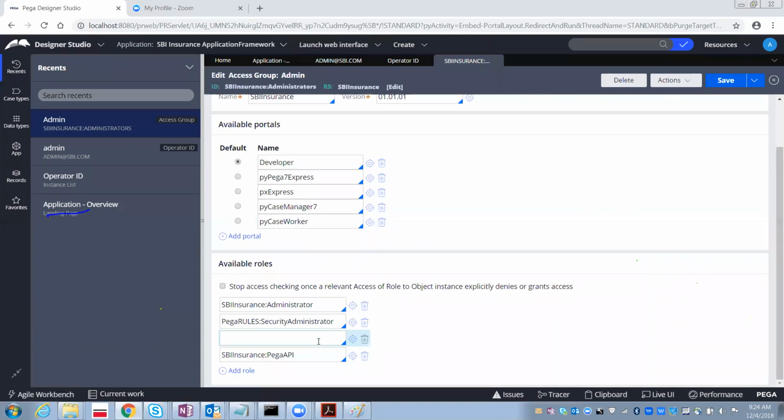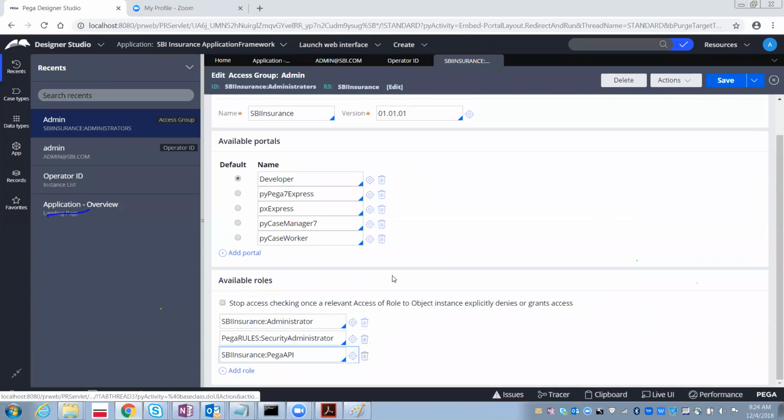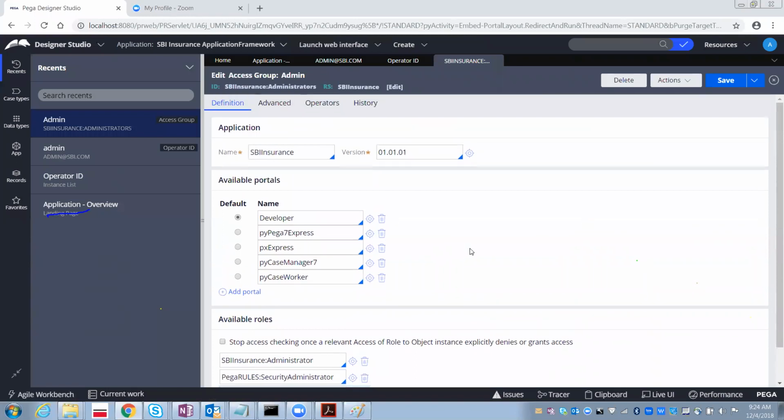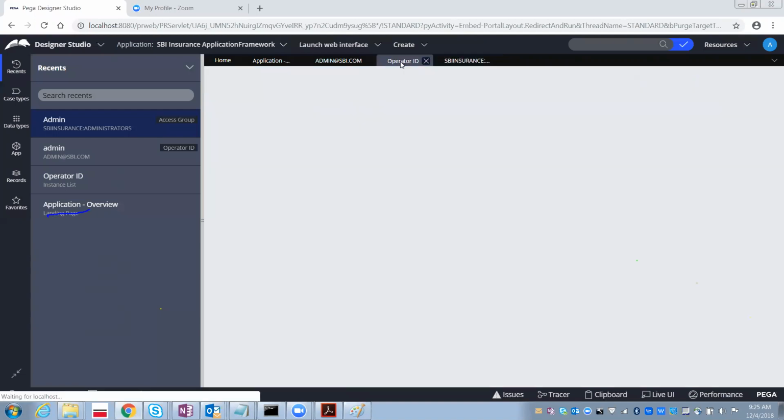Okay, so like this here, delete it, delete it, delete it. Okay, so if you want to save it, just save it. Okay, remember, right? So where we can change the operator ID password.